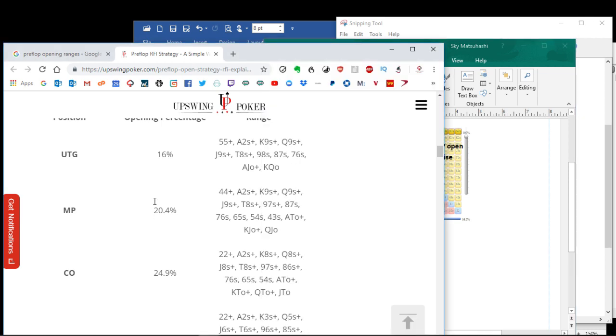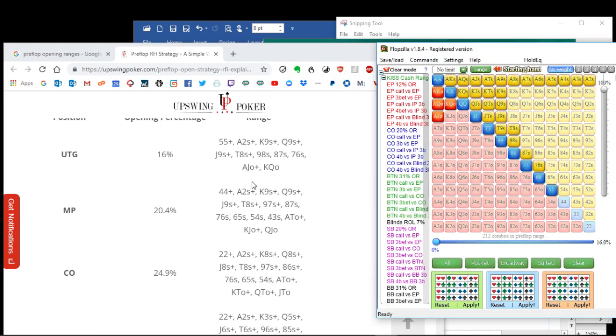There it is. You can see the next one is a little bit bigger at 20.4%. So we would simply build to it. It has pocket fours or greater here. Ace deuce, king nine, queen nine, same. Jack nine, 10-8, 9-7 suited. Oh, so a couple more suited gappers. Not 8-6, but we do go down to 4-3 suited. King jack, queen jack, and ace 10. So you can see 20.4%, 270 combos.